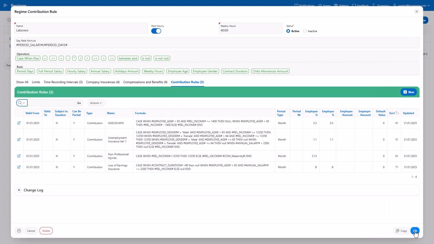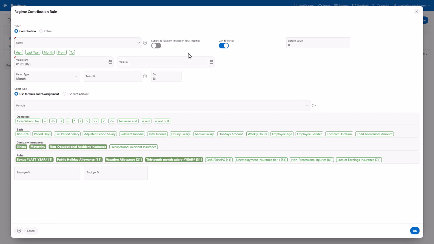Now, let's configure the final contribution rule. Unemployment Insurance Tier 2. This contribution applies only to employees whose income exceeds a certain threshold, ensuring compliance with unemployment insurance regulations. To begin, click New to create a new entry. Set the type to Contribution, and in the name field, enter Unemployment Insurance Tier 2 to clearly label the rule.